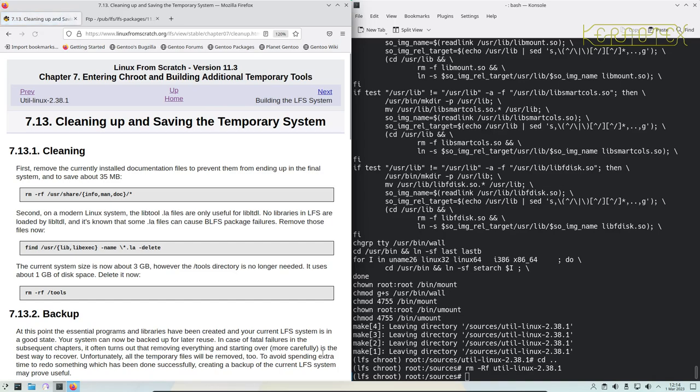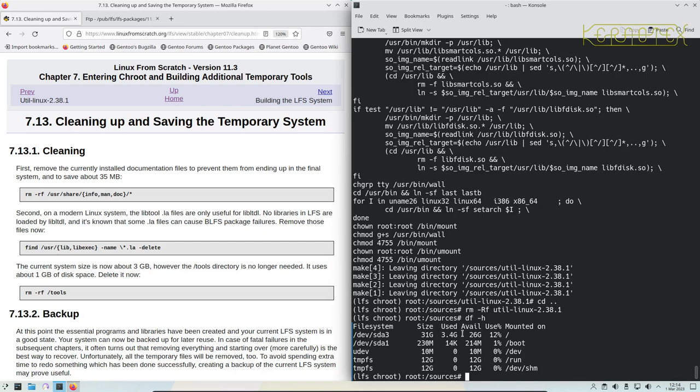And we move on. So the next bit is about cleaning up and saving the temporary system. Firstly, this just saves a little bit of disk space, which, if you're tight on space, can make a little bit of a difference. Let's see how much space we've got. We've used 3.4, we've got 26 gig available, so obviously plenty. But if we were on an 8 gig partition, we've only got roughly just over half the space spare.